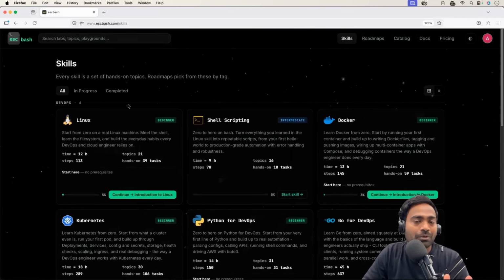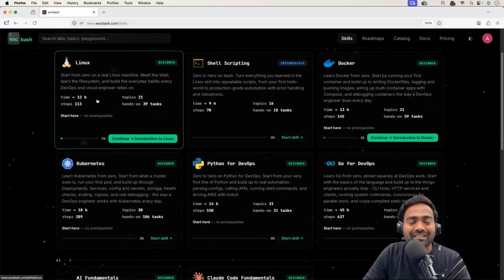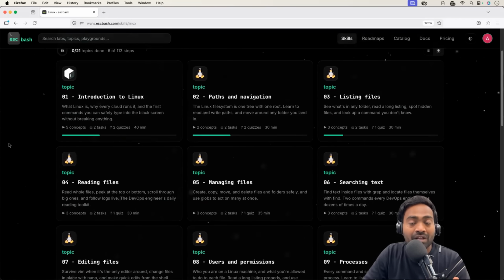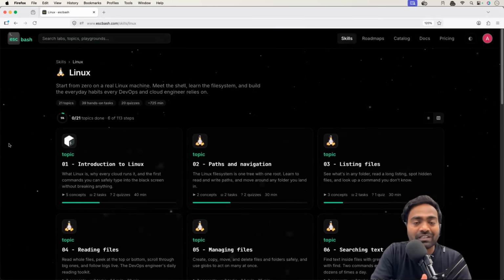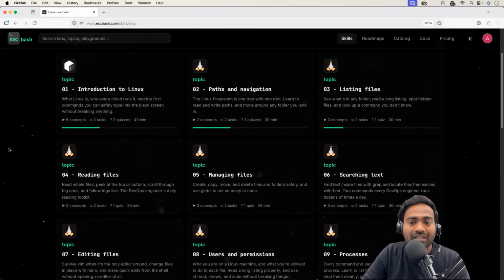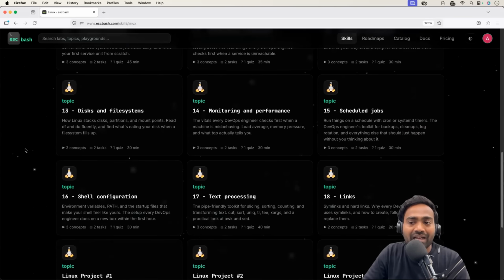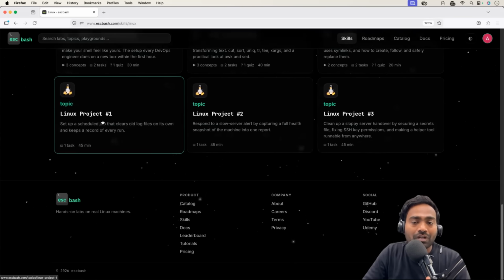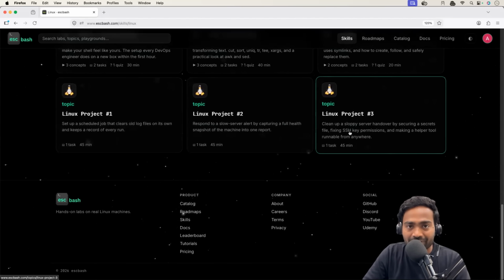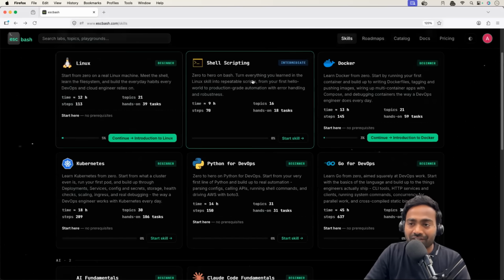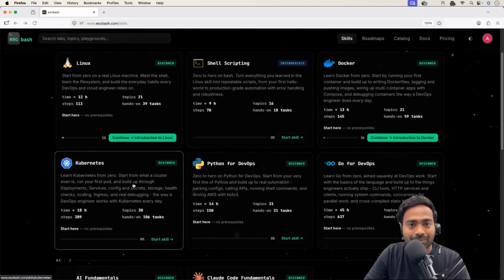So let's say you want to learn DevOps. You can start with our Linux. If you head to our Linux skill, you will find all the concepts organized. You don't have to worry about a roadmap for learning Linux. Everything is in order. Just complete the first topic, then go to the second one, third one, and towards the end, your knowledge will be tested through our Linux projects as well. And of course, once you complete this, you will get the certification of completion. Similarly, you can learn Docker from us, you can learn Kubernetes from us.